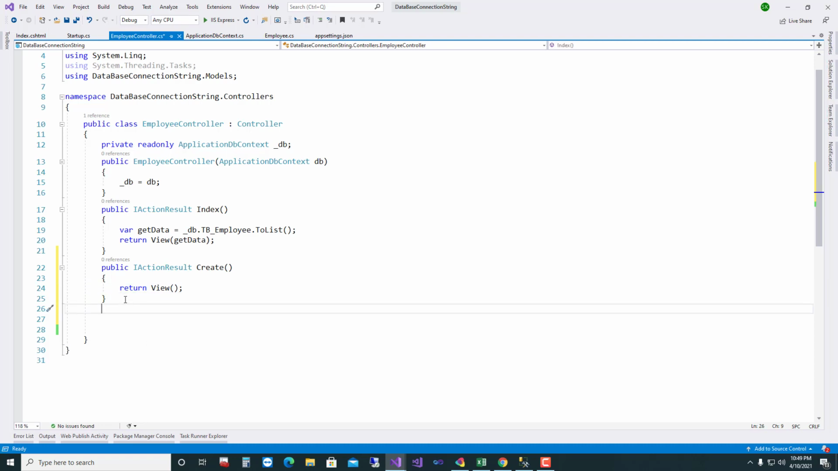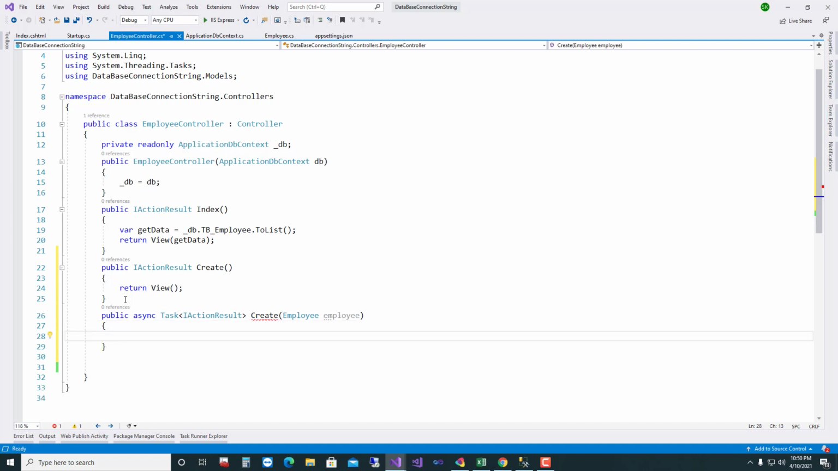Then public async IActionResult Create method, name my employee model class, Employee.